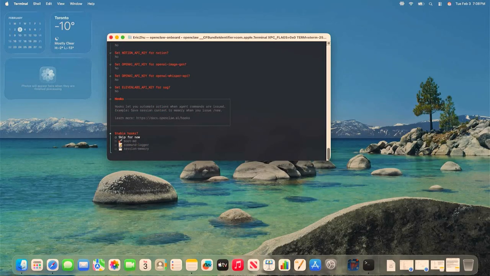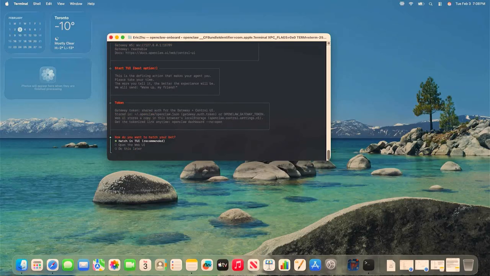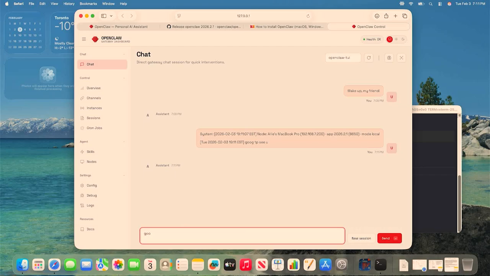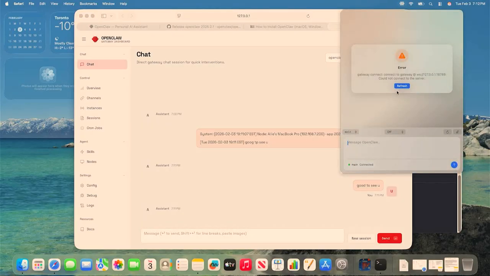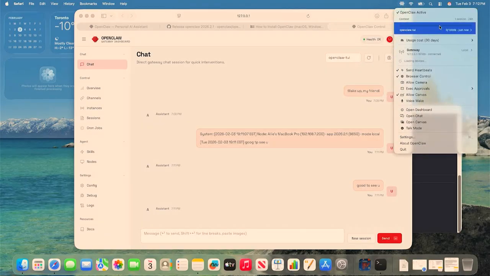For hooks, skip for now. Choose Restart Gateway Service. Choose Hatch in TUI. Open the application we installed at the beginning. Now you can see the gateway is connected.